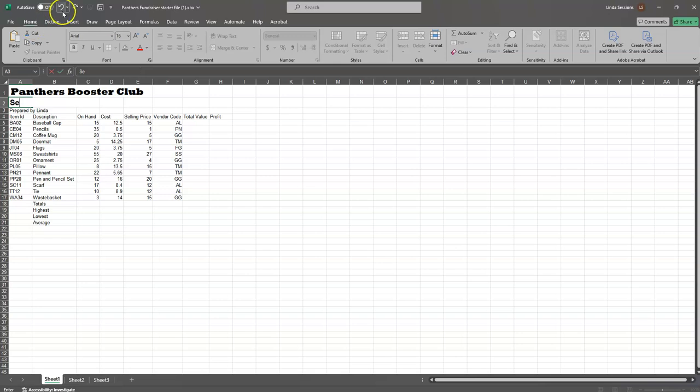Oops, I went too far, so I'm going to come up here and click this undo button. It doesn't like it. There we go. This undo and redo button become your friends. Come back here to cell A3. I want it to be prepared by Linda Sessions.